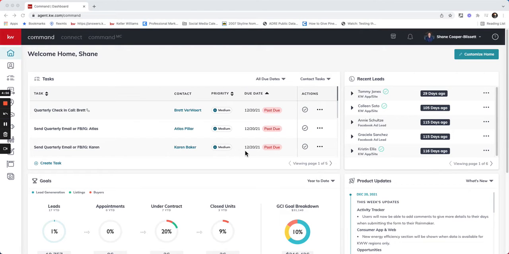Thank you so much for joining me as we take this dive into Command and learn about smart plans. So the first thing we're going to do is come over to the left-hand side of Command. We're going to go to the fourth icon down that says Smart Plans.